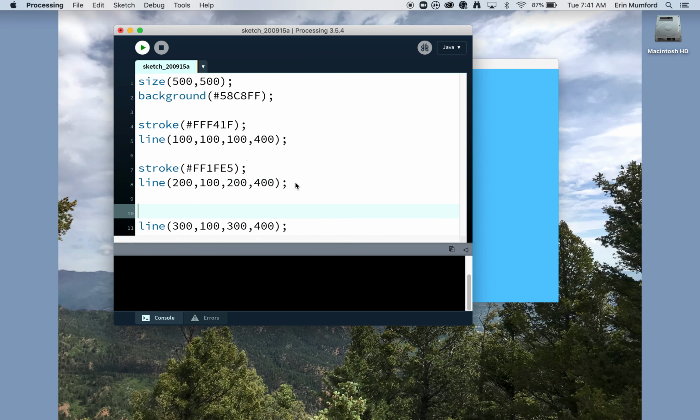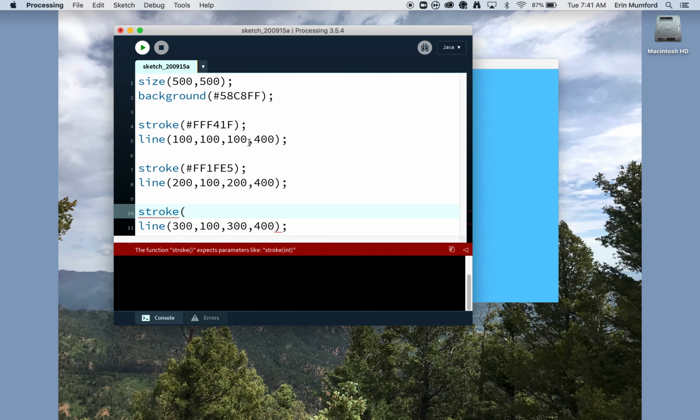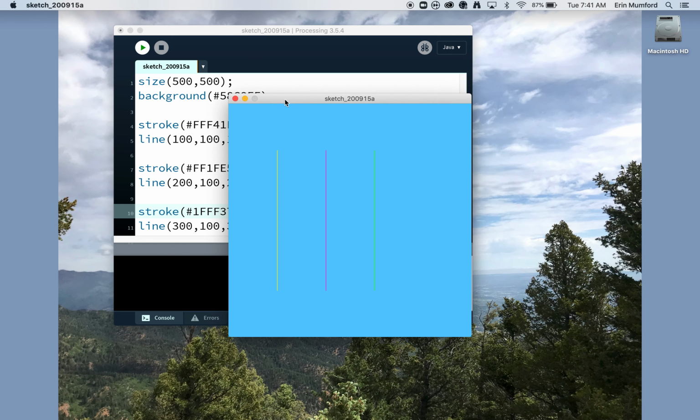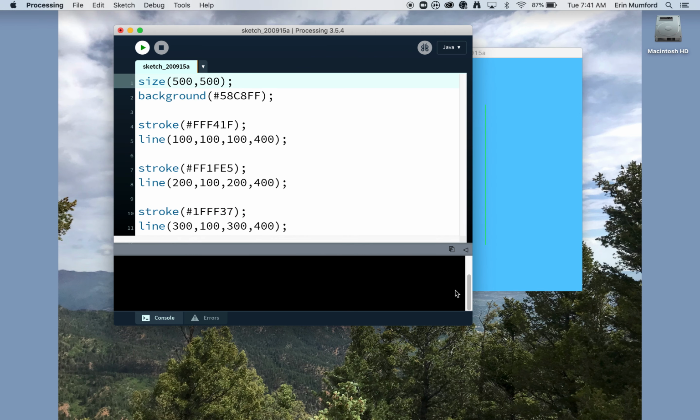So to change the third one, again, I'm only skipping the line to make it easier to read. Again, stroke, color selector, copy, paste, and then I'll have one yellow, one pink, and one green. Now let's talk about changing the thickness of the lines. That function is strokeWeight.